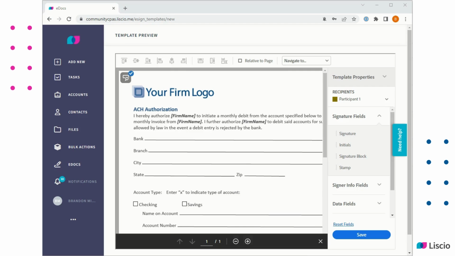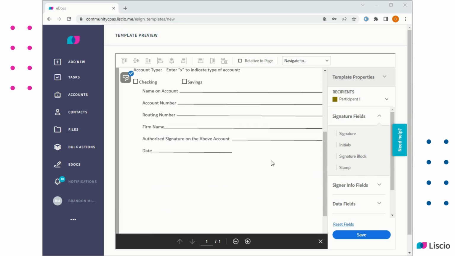So now we're looking at the Adobe interface where we can add our fields for the clients to fill out here. Let's go ahead and start with our signature field while we're on that option. We can drag and drop signature to our authorized signature line here. And now the client would be able to enter their signature in that box.